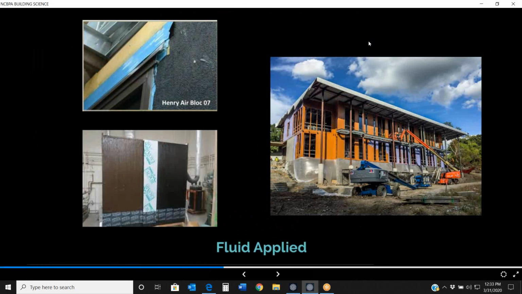Think about openings, think about tie-ins. How are they going to tie in down at grade? How are they going to tie in at the roof? What are we going to do for our penetrations? These all become important when looking at different materials.